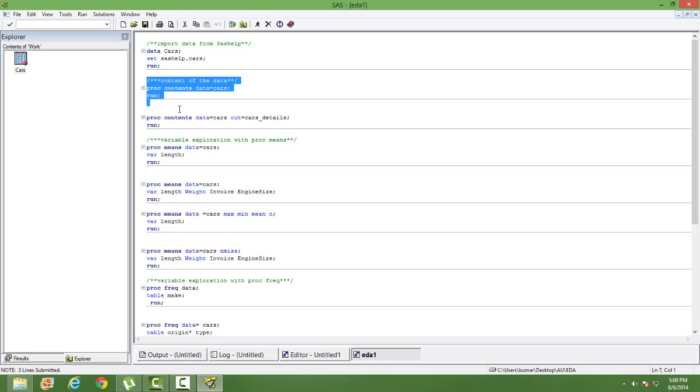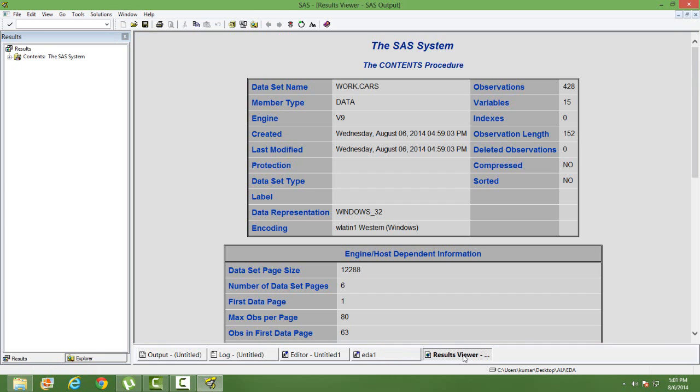So let's run Proc contents on that. The syntax is like this: Proc contents data equals, and then you give the name of the data set, and then run it. Go to the output window, and you can see now you have the details about the data set. So our dataset name is work.cars. So work is the library and cars is the name of the dataset.